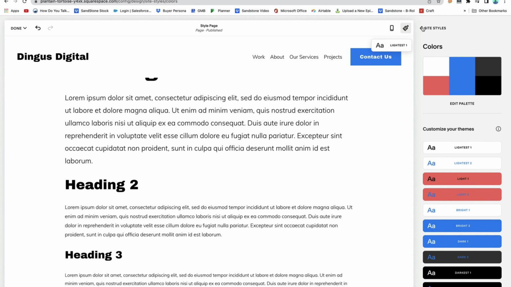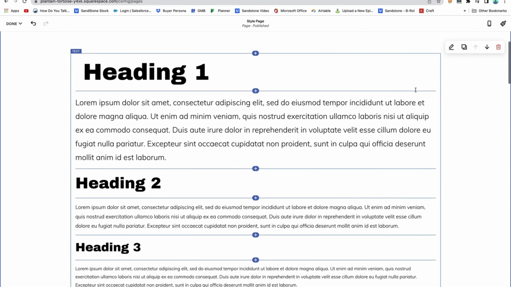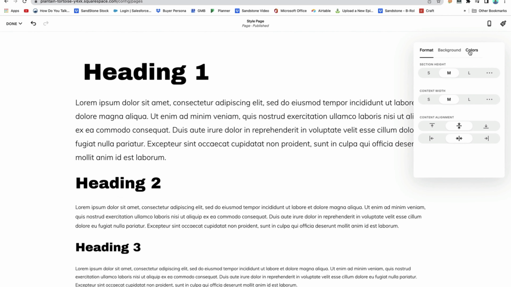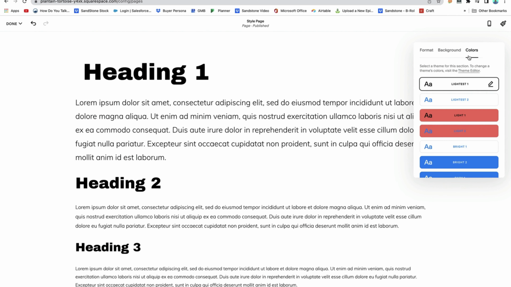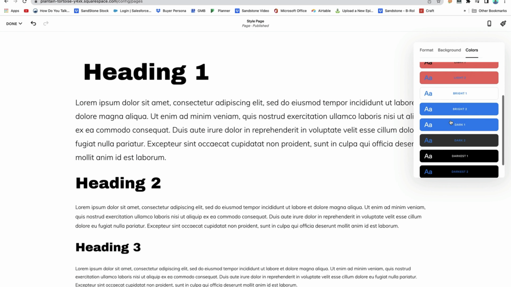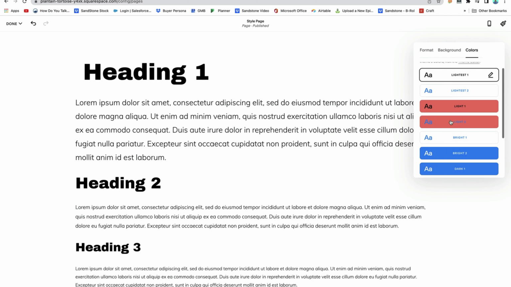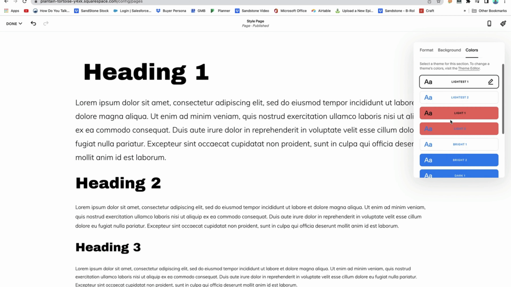Once you have your color palette, it's time to test out how the colors will look on your site. Close out of your site styles. Hover over the top of your first section and click the pencil icon, then go to Colors. Here, you'll notice that you have 10 different options. Your sections will appear just as they look, pairing each background color with a font color. And though you have 10 different options, I think that you should just focus on 4 to start out with.